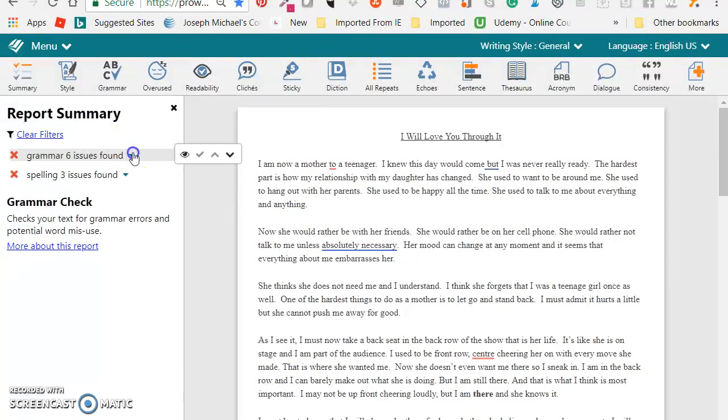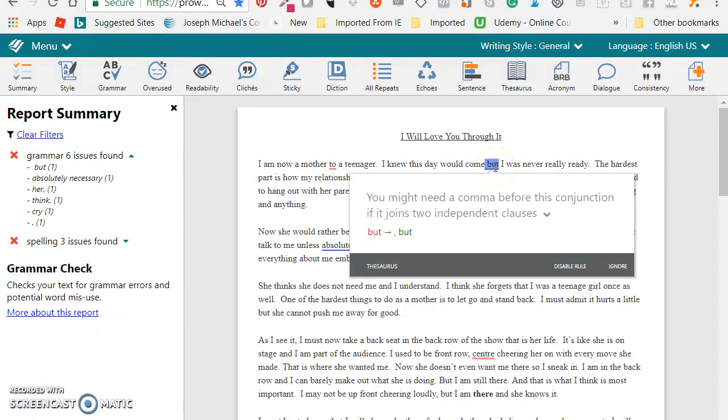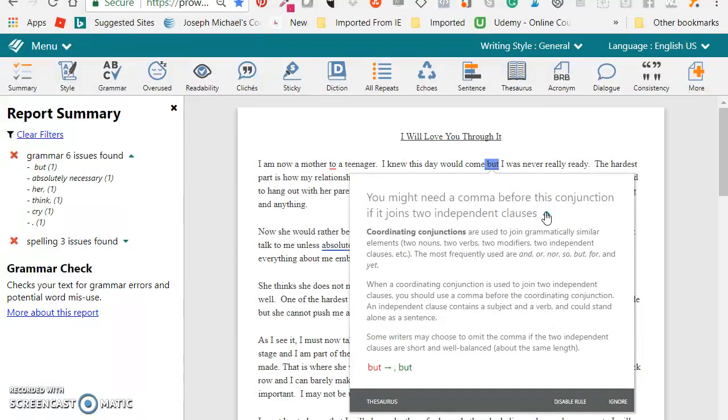Okay, so they've found six grammar issues, and they highlight these for you. You'll be able to see the blue underline here, and if you hover over that, it's going to explain to you why it's highlighted. You might need a comma before this conjunction if it joins two independent clauses. You can click down and it's going to explain to you what a coordinating conjunction is. So it's kind of cool.